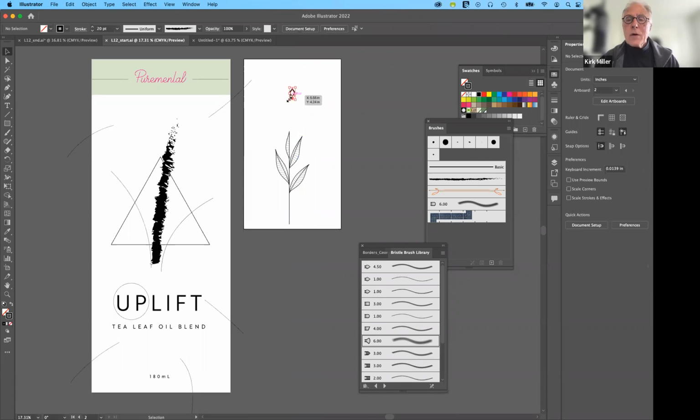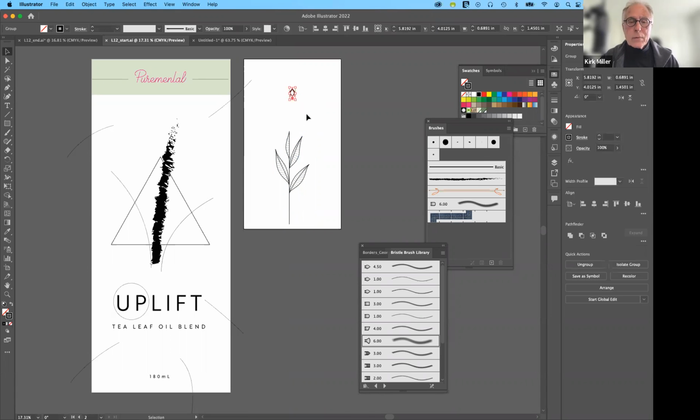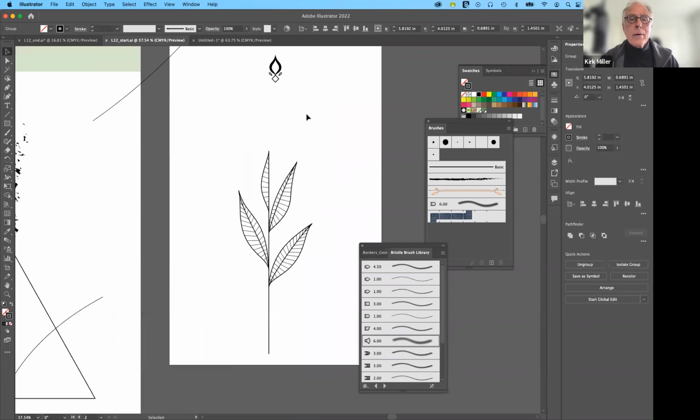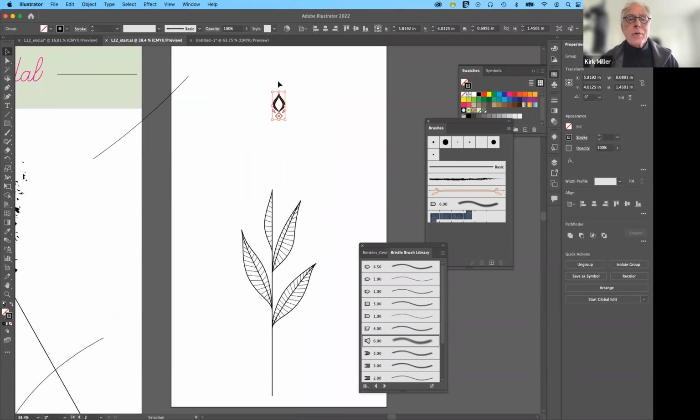again, a little illustration that we've made, and I'll zoom in here so we can see this a little bit better. And this does have to be turned into a pattern. So I'm going to take it and drag it into the swatch panel, and it automatically turns it into a pattern. Now I'll deselect the shape.